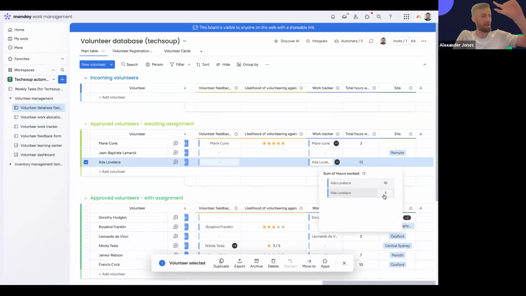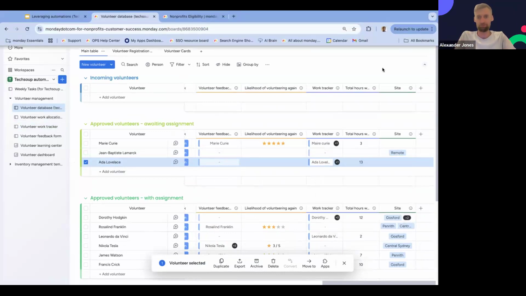So that is why, my friends, the match automation is my absolute favorite. It's such a powerful automation, and it really does unlock a lot of potential.